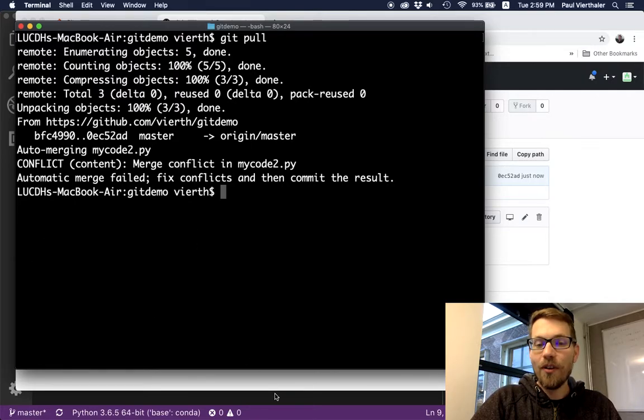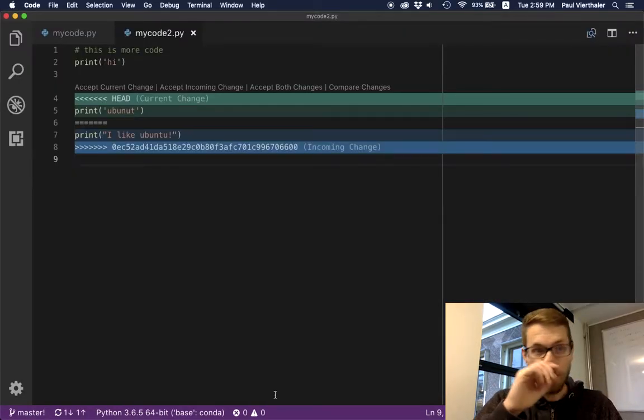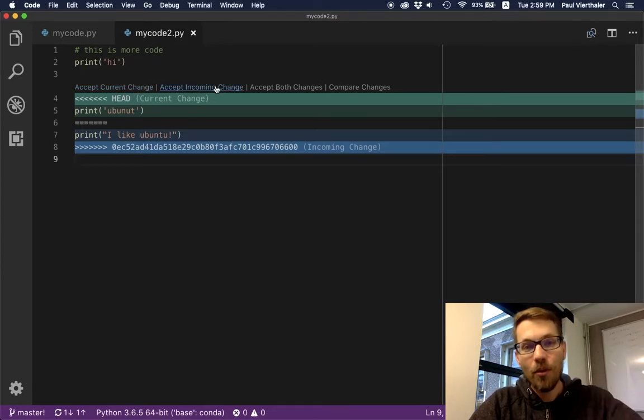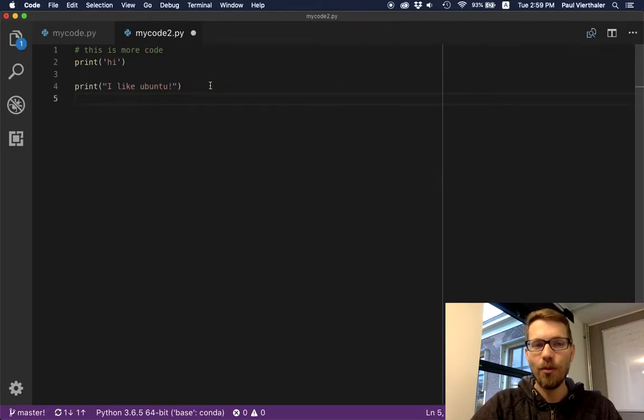I can go over to my plain text editor, and one of the cool things about VS Code is that it has GitHub integration. So I can decide, do I want to accept this change? Do I want to accept the remote change? Or do I want to keep both of them? In this case, I might say, let's actually keep the remote change.